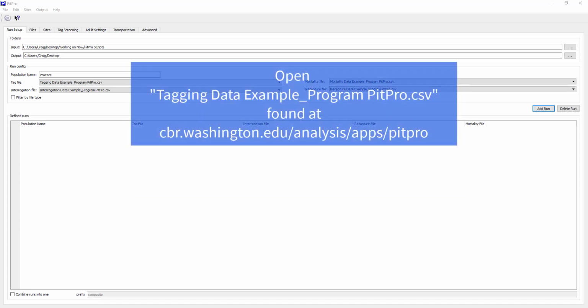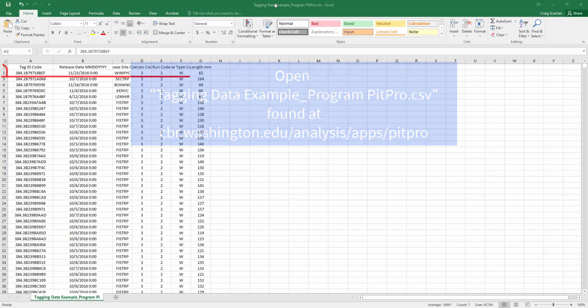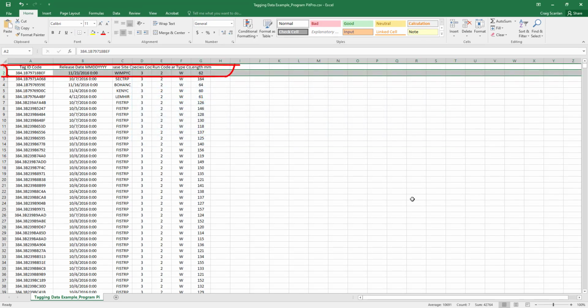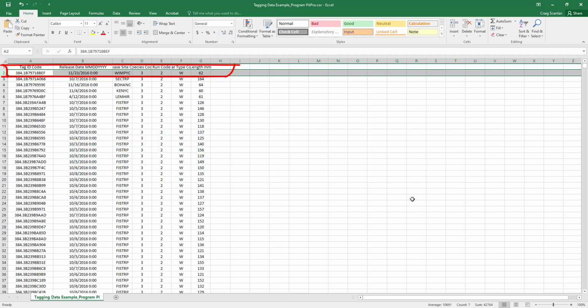If you open up our example tagging data CSV file titled Tagging Data Example Program PitPro CSV, you can see here we have a fish with the tag ID 18BEF released on November 23rd at Wimpy Creek, species 3, run 2, rear type W with a length of 62 millimeters. Video 2 in this series breaks down the codes for species, run, and rear type.